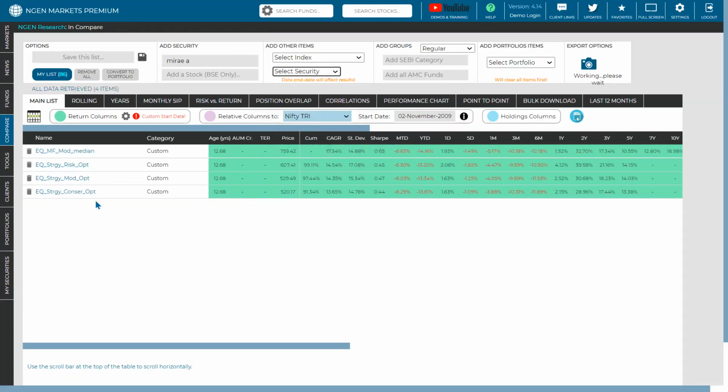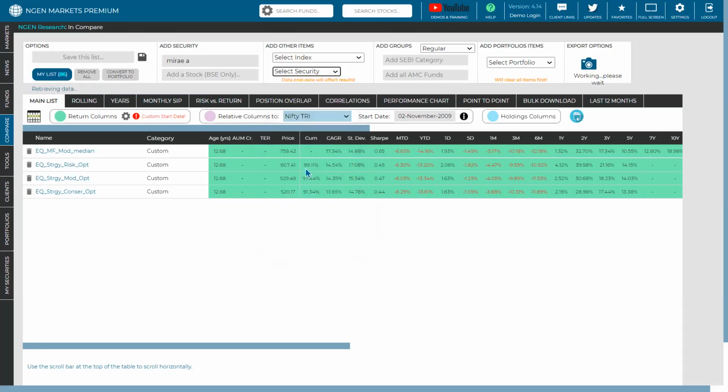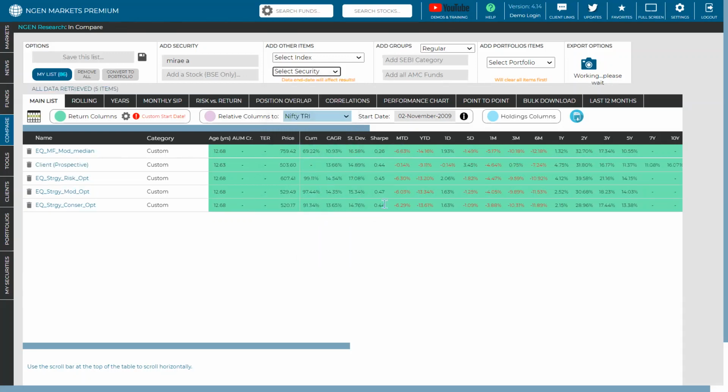So we have added four of the customized securities into the system, and let's add in one of the prospective clients as well. To add a prospective client, the same process as you added your model portfolios, you can add them into the system. Once you have done that, you can actually do lots of analysis, even a rolling analysis on your own strategies.